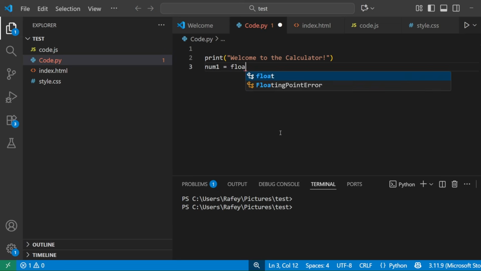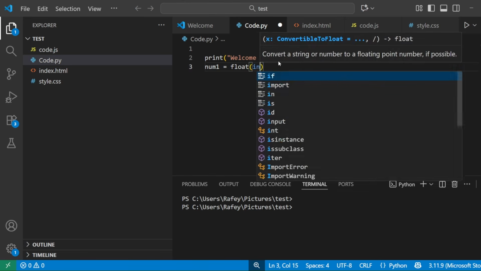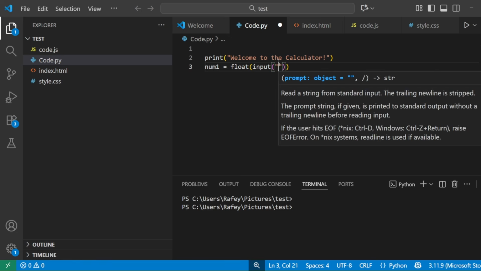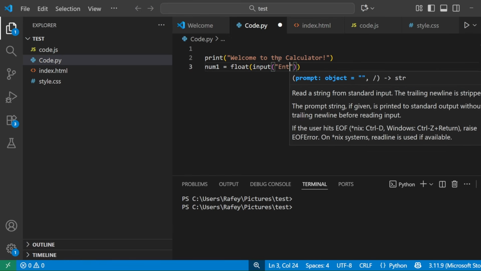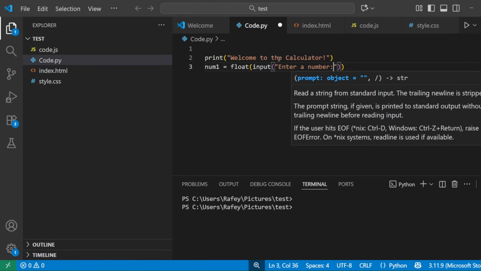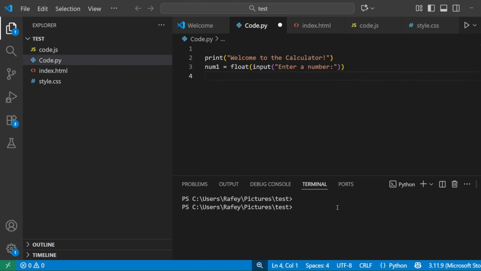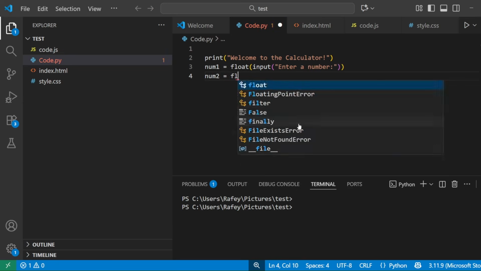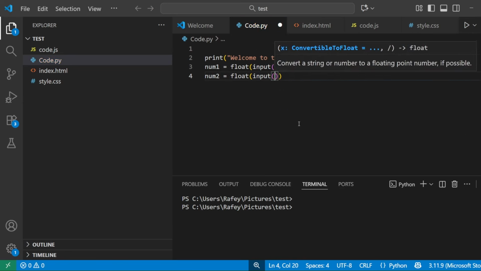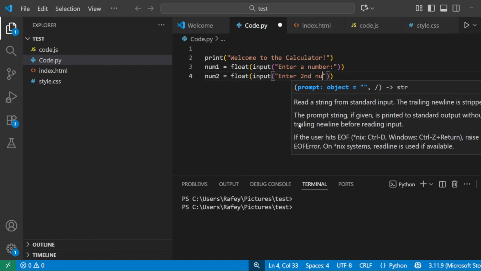to let the user type whatever they want, for example, whatever number they want. I mean, num1 is equal to float, input, enter a number. Okay. Now once we're done doing that, we're gonna do the same thing for num2. So num2 is equal to float, input, enter second number.